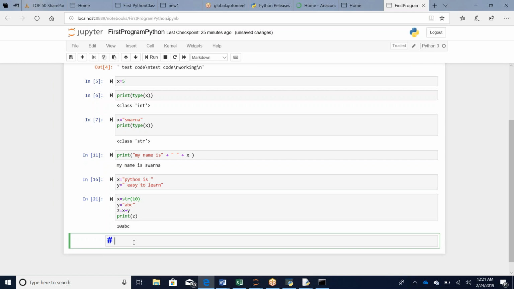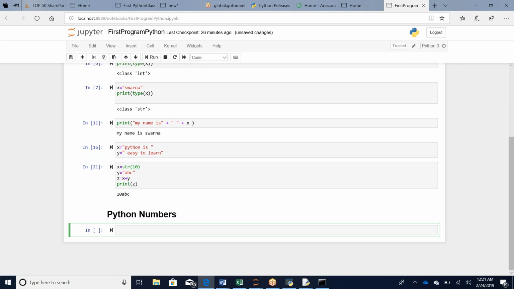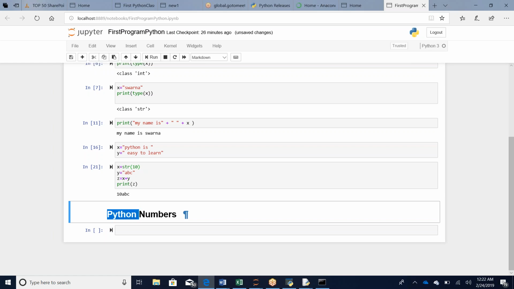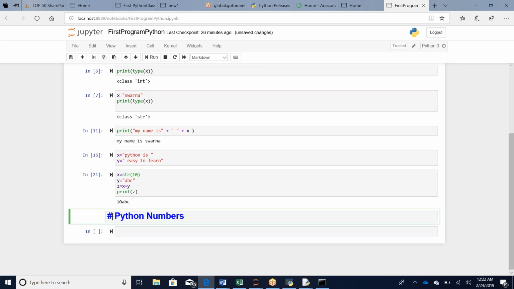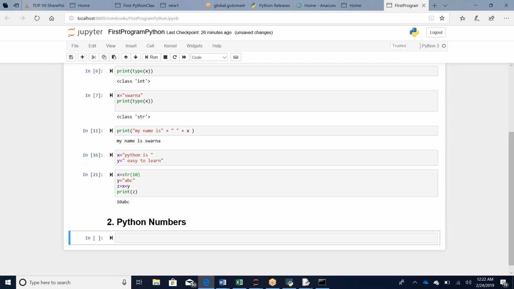When you are going to start this, you simply have to put a heading. Type a pound sign and a space, then Python numbers, so it is going to give you a nice heading, Python numbers. This is the next topic, or you can make it your second topic. Here you can write 2 after the space, second chapter, Python numbers, like this.